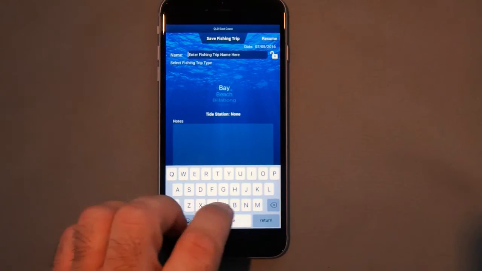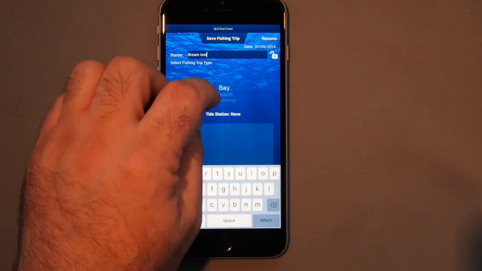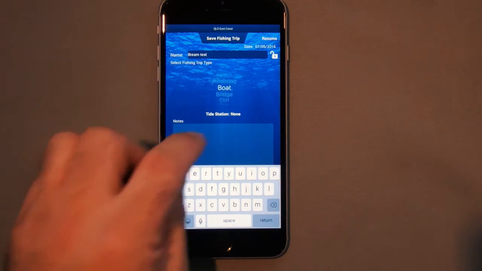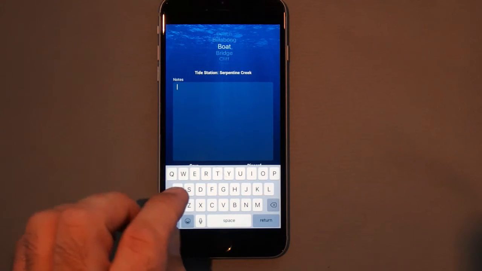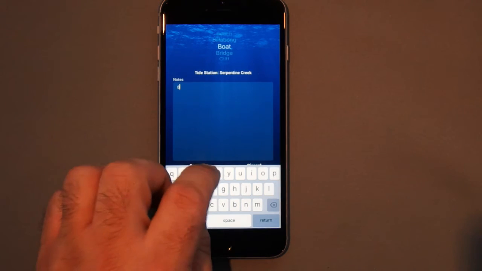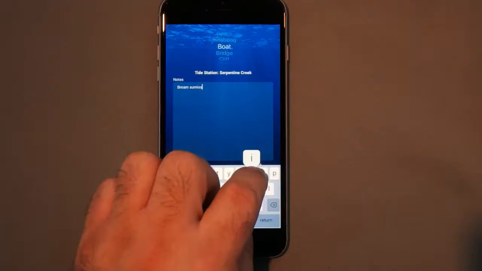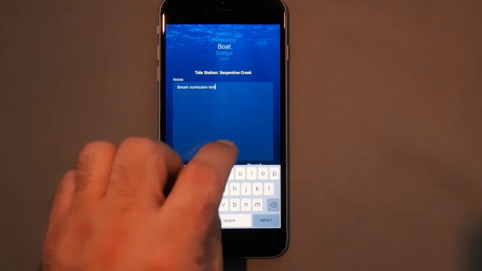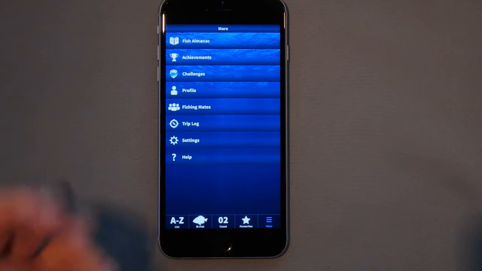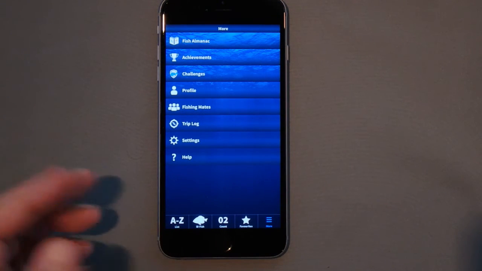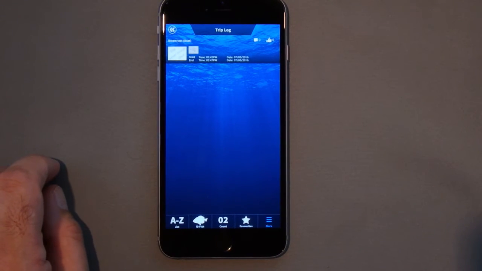So this is the bream test, and I was fishing from a boat. I think I said I was fishing from a boat. I'm going to use the closest tide station to me, which happens to be Serpentine Creek. This is the bream submission test. And save that trip. So when I get back home or at the end of the day, if I've got cellular coverage, I go into the trip log. I can see the bream test.